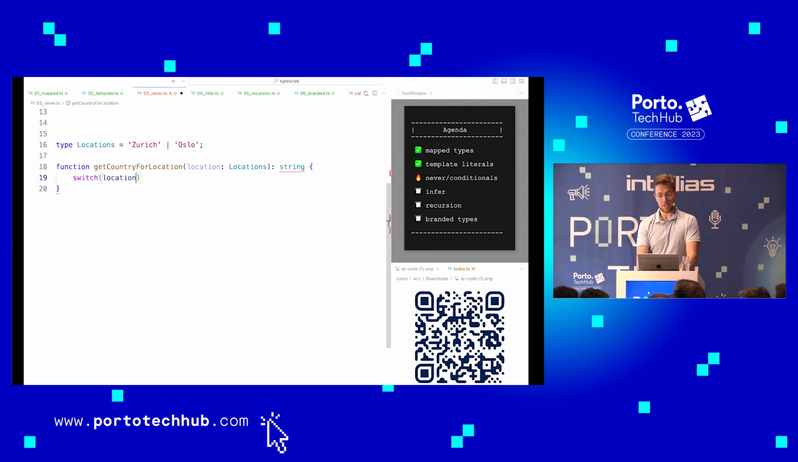So we have a location in here, and let me first have our case. Let's say for Zurich, and we say return Switzerland here. Now, TypeScript tells you, oh, you have not covered all the branches. So if I put in Oslo, it will return undefined, and you only want to have string. So it tells you at compile time, this is not nice. You have to add Oslo too. So let's do this. We add Oslo in here, and we have it like this. And now TypeScript is satisfied.